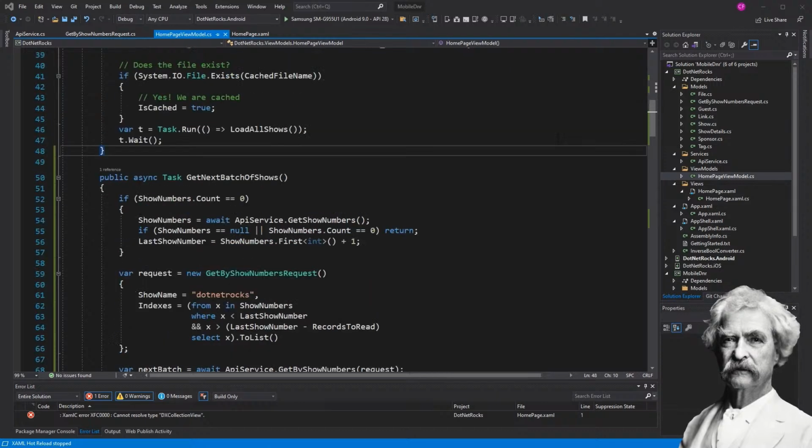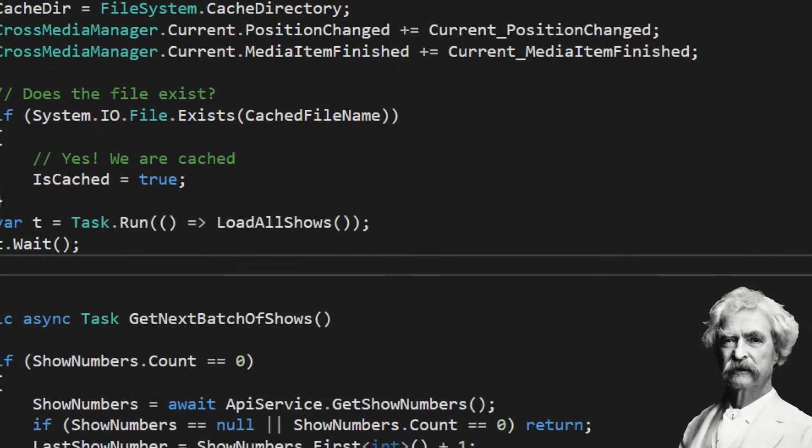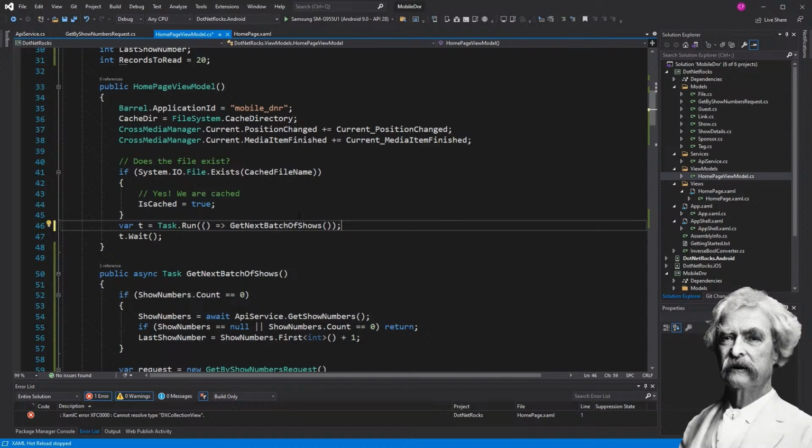So now there's one more glaring problem here that we haven't fixed. Can you spot it? Anyone? Yeah, we're still loading all shows in the constructor to the view model. So all we got to do is change load all shows to get next batch of shows. And now instead of loading all on startup, we're going to just get the first 20.